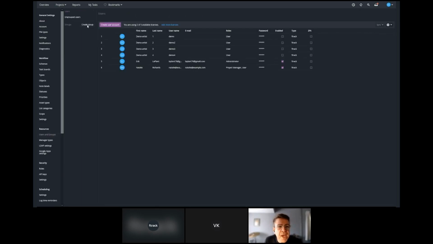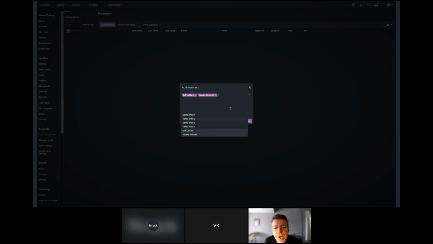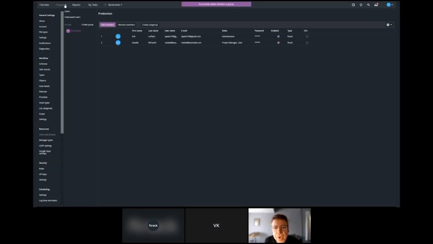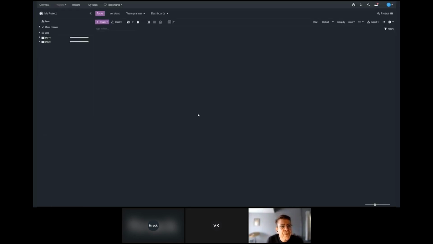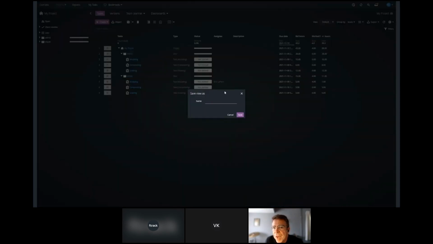So let's see how we set that up. So we're going to start by creating a group of users with whom we're going to share this view when we manage it in the view settings. We're now going to go to the project and enable plus minus hours, residual hours, and worked hours, and we're going to arrange the spreadsheet as required and save that as production view.